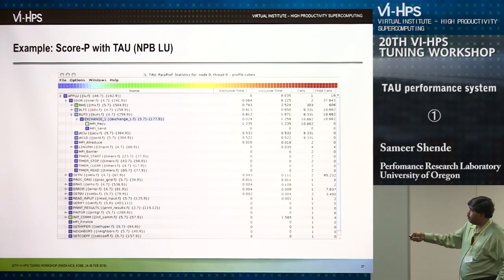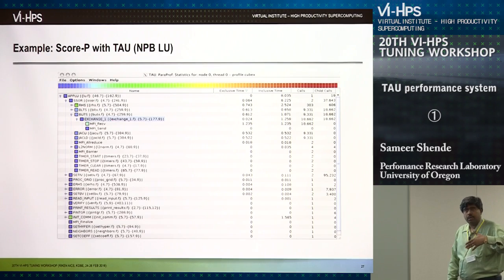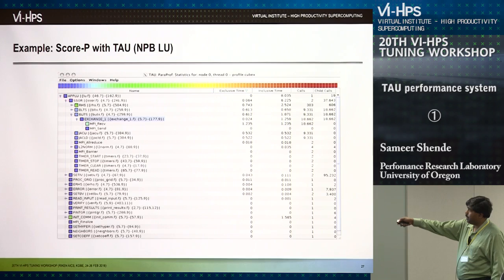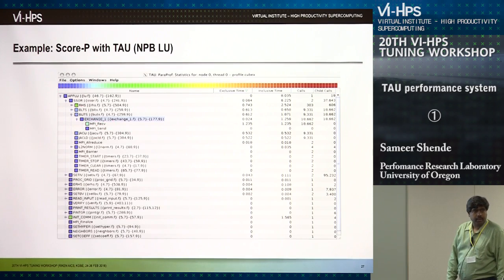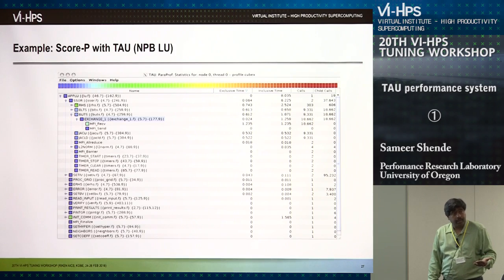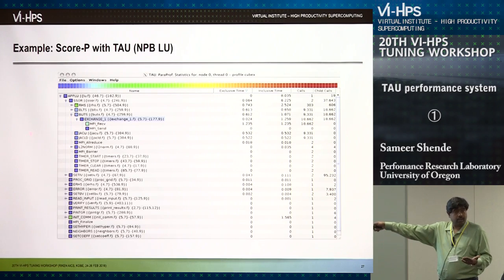And if you set the call path depth to, say, a big value like 100, you could get a complete call tree. So you could see the time spent in this application, and then it calls SSOR, which calls RHS, and then BUTS, and then you open up this, it's exchange 1, and so on. And you can see the time spent in MPI receive along a given calling path. Okay?